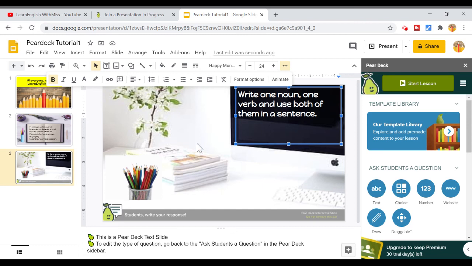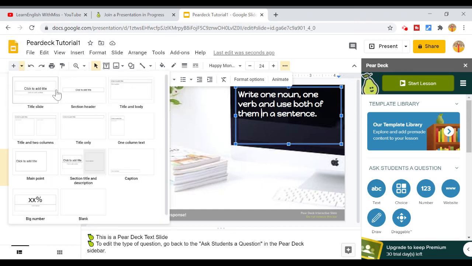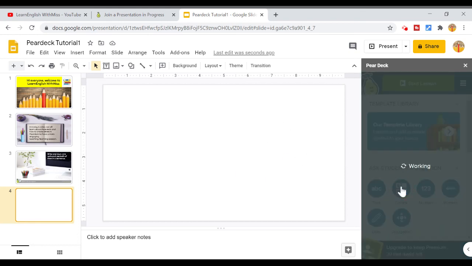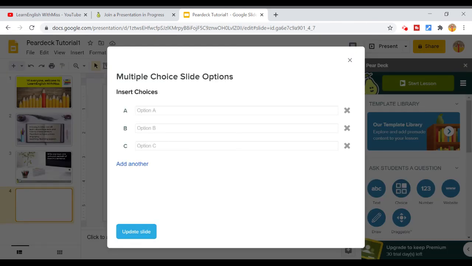So in order to continue, I'm going to now go back to the plus sign and insert my new slide. As you can see, once I clicked on it, a whole bunch of options came. Since I like a blank slide, I'm going to select that. And now I have my blank slide. Now, again, it's really blank, and we're going to work on it in a little bit. But before we do, we have to select the choice option. So Peardeck gets the slide ready for us.